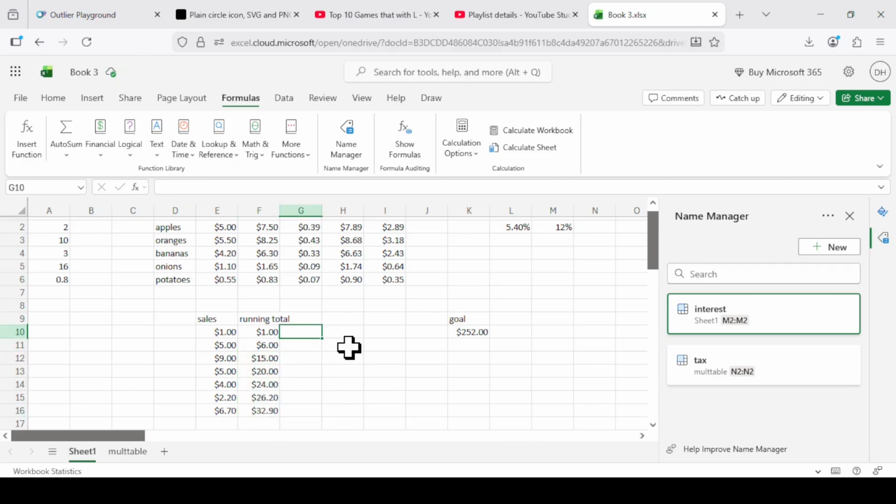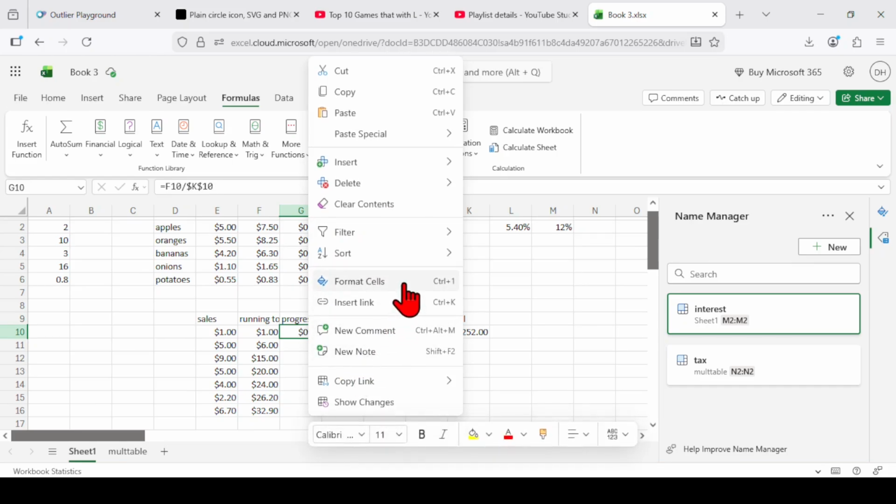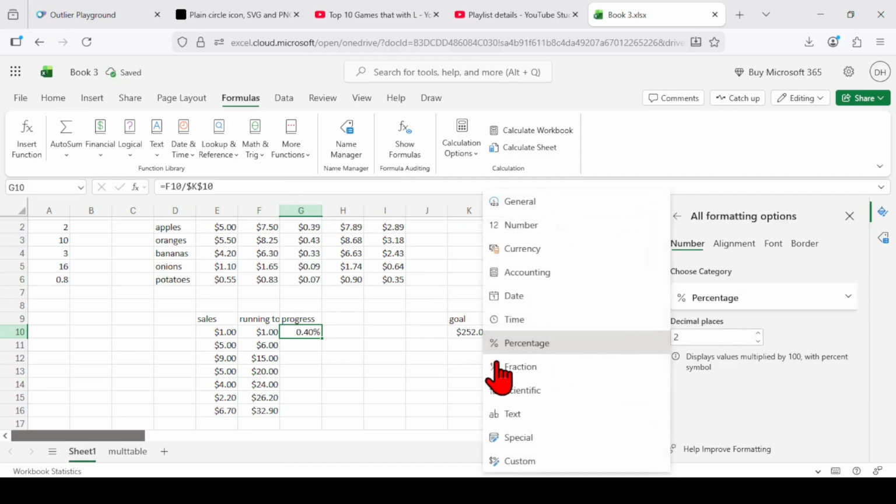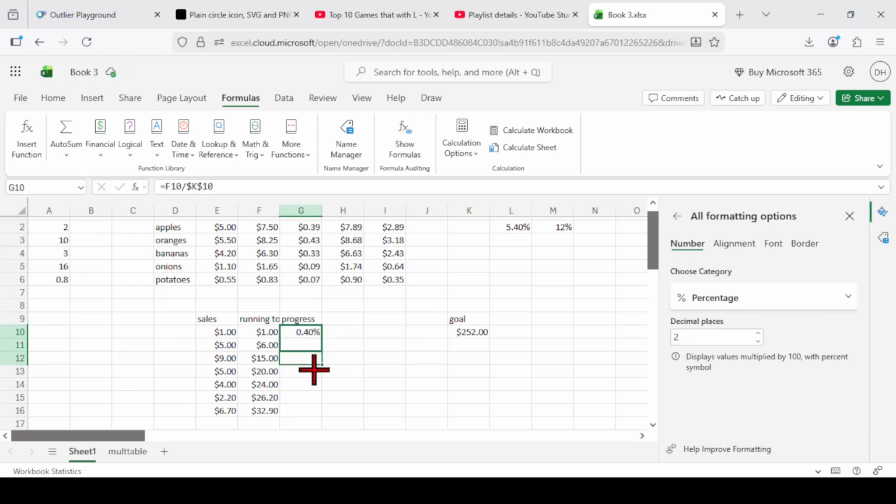If I wanted something like progress towards the goal, equals this guy divided by my goal. I don't want the goal to change, so I'm going to press F4 so that it's always that. That's money, and I don't want it to be money. I want it to be a percentage, so let's go back here and click on percentage. There we go, that's perfect. Then we're going to autofill that guy, and now we have our running total. Here I'm only at 0.4%. By the end, I'm at 13.06%.